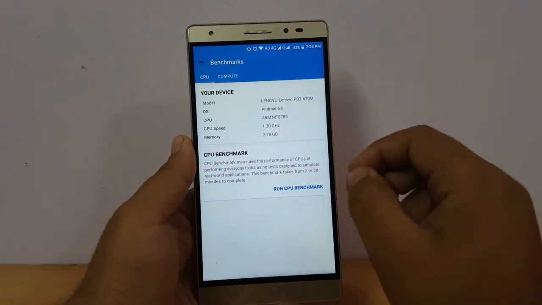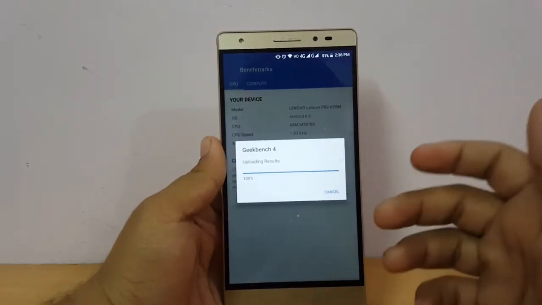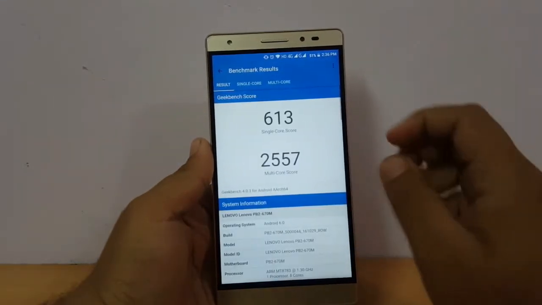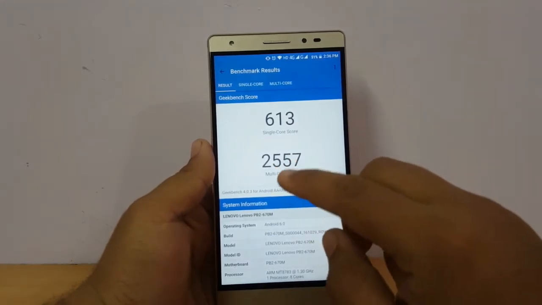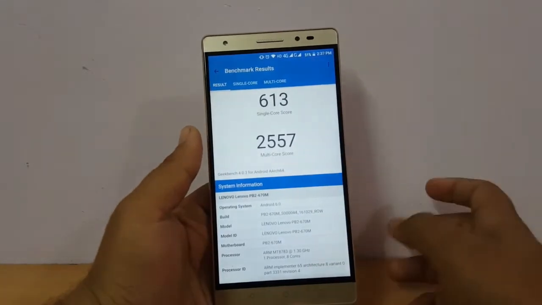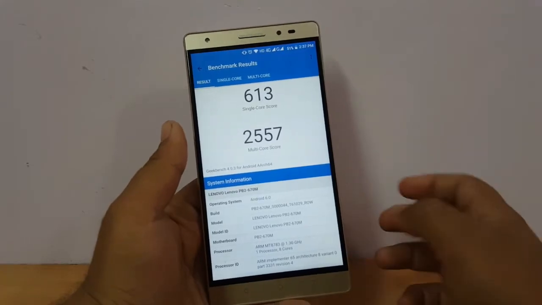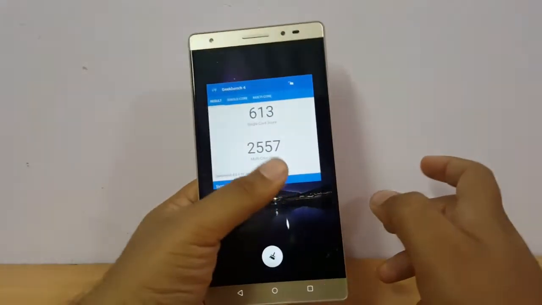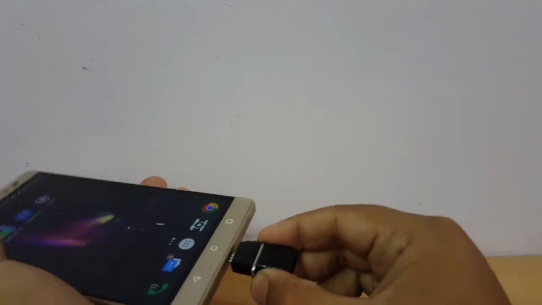So we are now in Geekbench 4, so let's try this also. As you can see, the test is almost complete, and for the single core we have got a score of 613, and for multi-core we have 2557. I would call this a very decent performance. I know it is not up to the level of the 650 or 652 or even the 625, but all in all this is a different type of smartphone. This is not a powerful smartphone, but it is meant for media consumption.